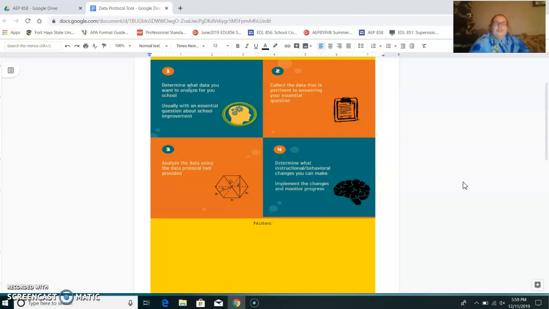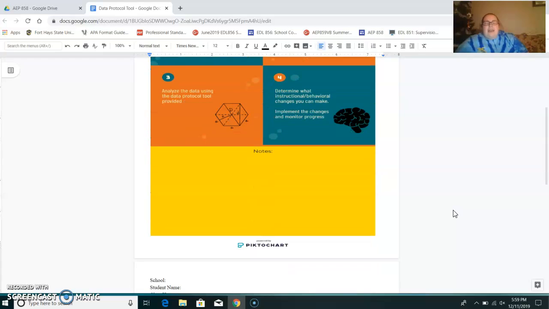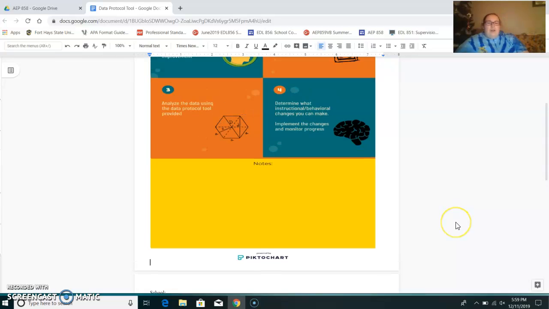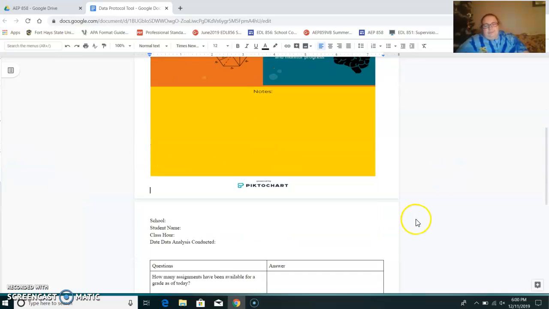And then you need to determine any instructional or behavioral changes that you can make, and then you need to implement those changes. Once you implement those changes for a set period of time, you're going to go back into collecting data, analyzing it again, and seeing if you need to make more changes. So this first page here with my chart on it, I would use at an in-service where I'm talking to my staff about data protocol and what I want them to do. So I gave them a little note section down here for anything they would want to write down.